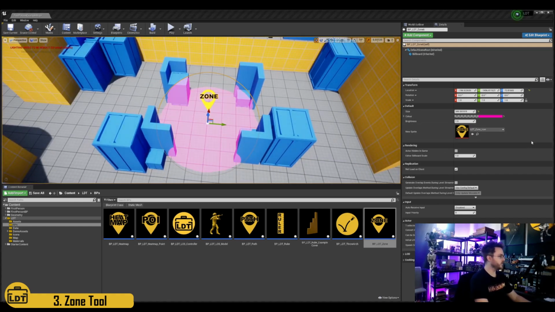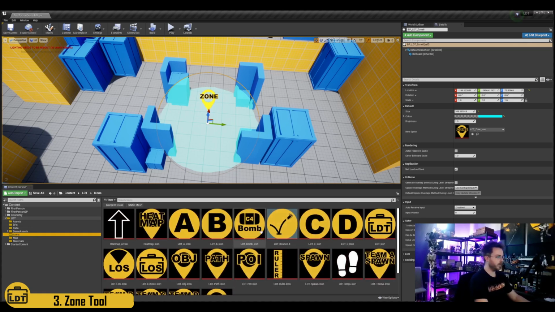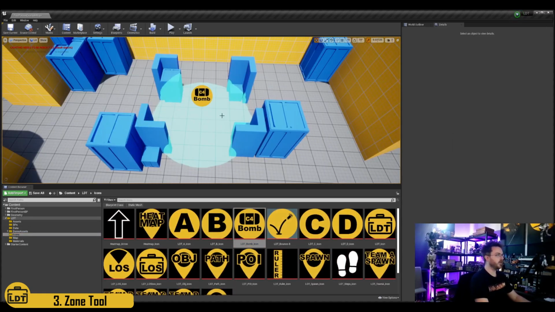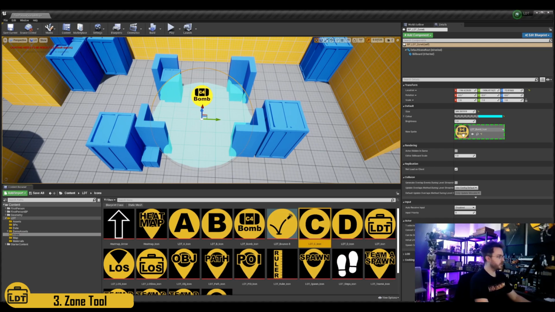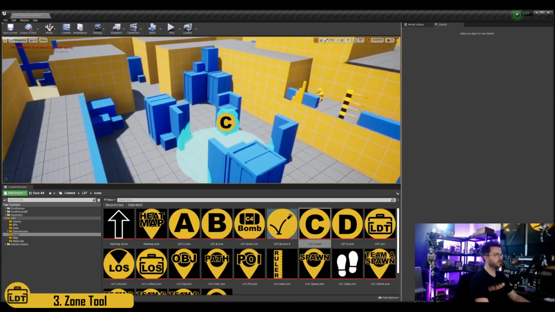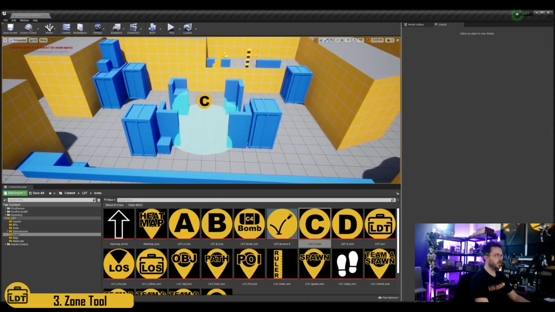We can highlight this as a bomb area with a key color and go and get a bomb icon. So there we go. Or if we wanted to be more specific, this is site C. Cool.